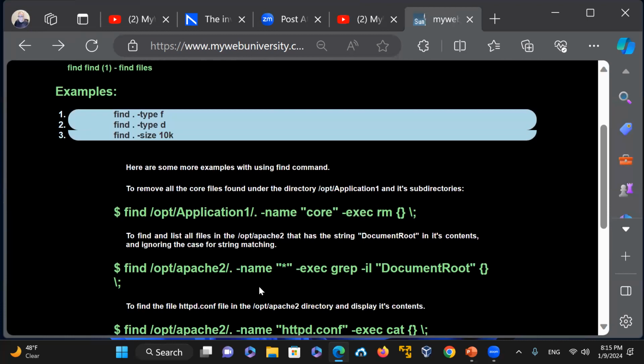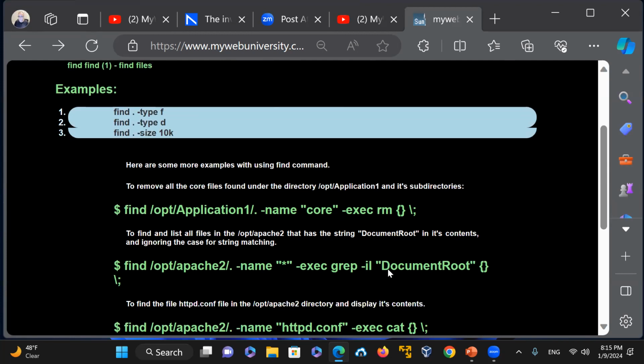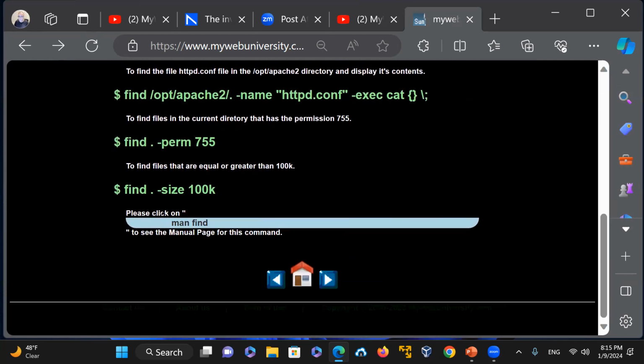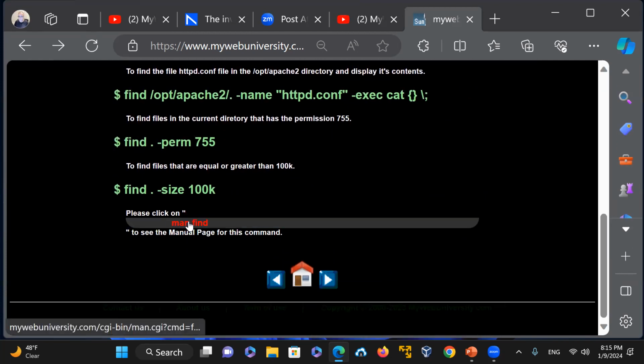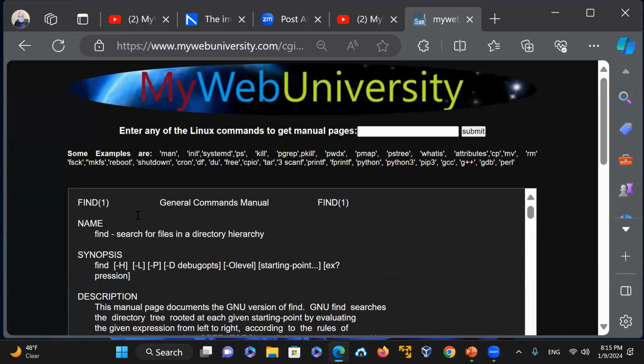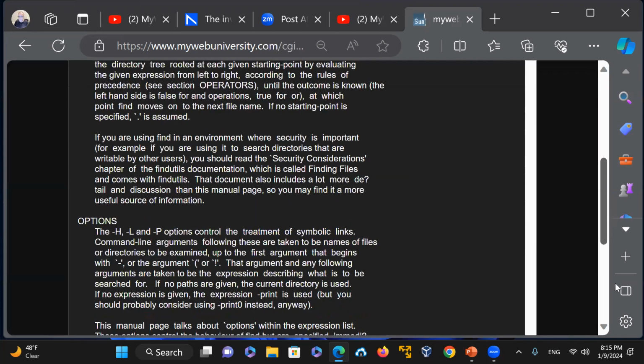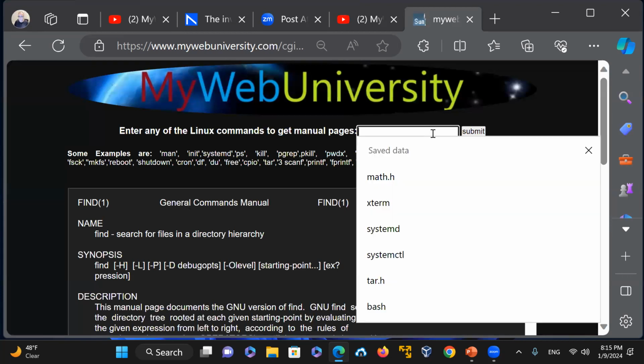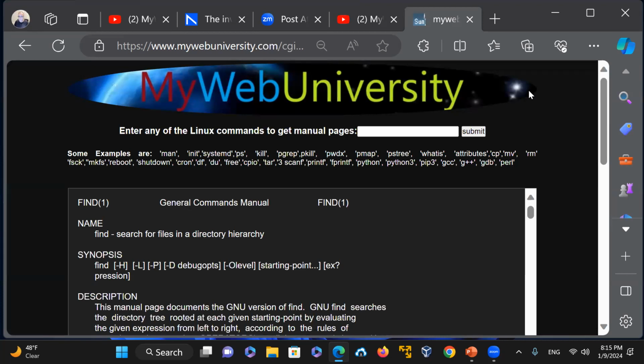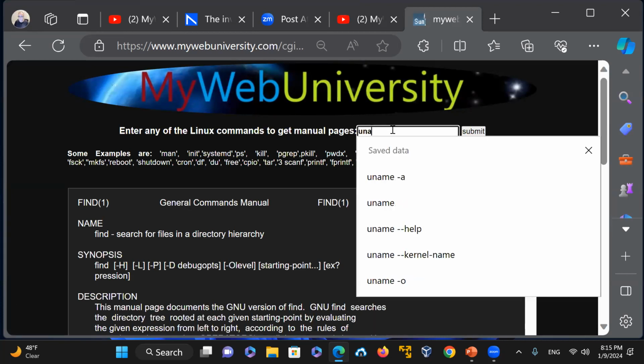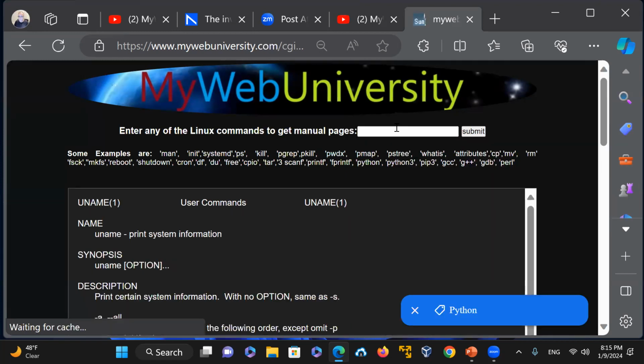So this one also shows you additional commands, like if you find a core file, remove it. I give you more examples here. At the same time, if you're looking for the manual pages, you can also get the HTML version of the manual pages for that command, and all of a sudden you're an expert on the operating system. So if you say, well, I found out the find command, what about uname? To get uname, yeah, you can get the output.